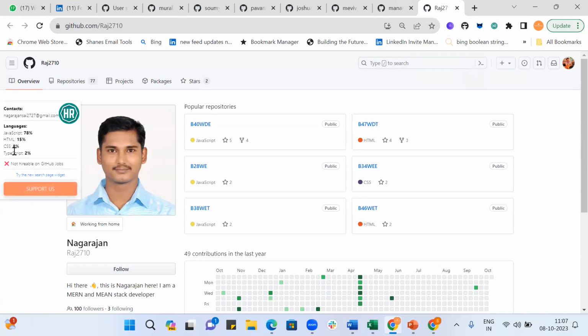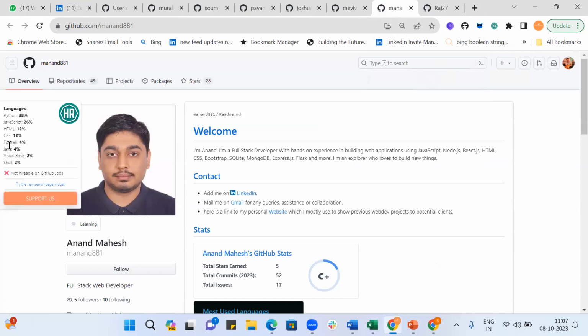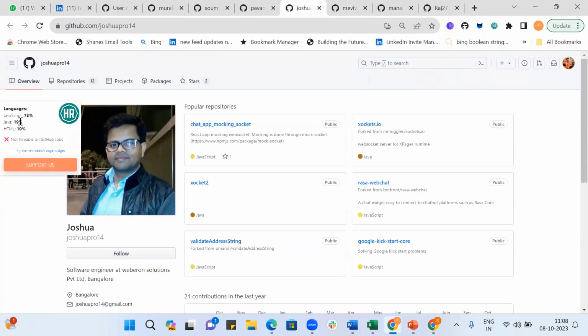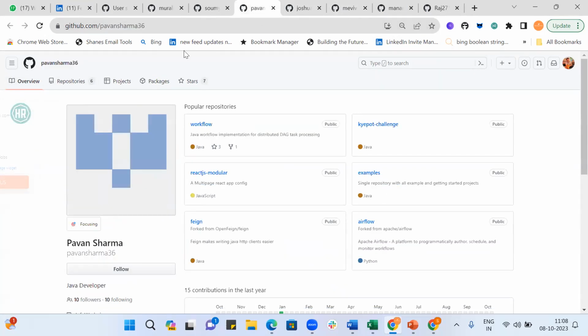Not hireable, and what all skills the person has worked on, and their email ID as well. Is this percentage based on their repositories, right? Yes, the percentage is based on the repository. Whatever repositories they coded, based on that, it is showing which languages they have coded. So does that make sense? Now we know not just one language the person has coded, but also all the other languages.